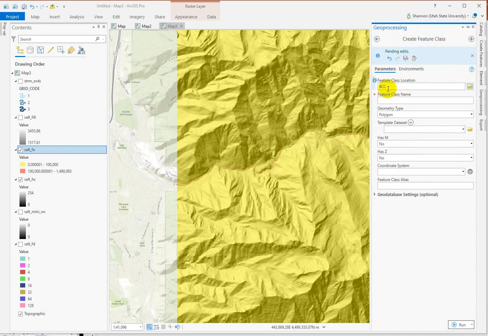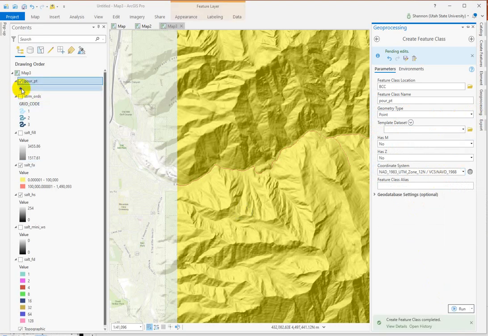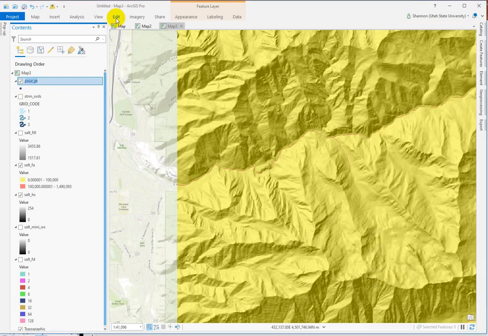So I'm going to put it in the Big Cottonwood Canyon folder. We're going to call it pour point. I don't want it to be a polygon. I want it to be a point feature. I can leave all that, except I do need a coordinate system. Let's have it match. That looks good. Okay. So it creates an empty feature class for me, but I can start editing.